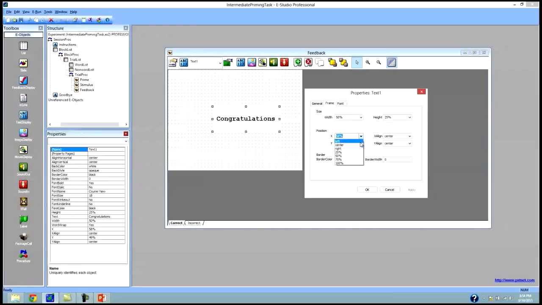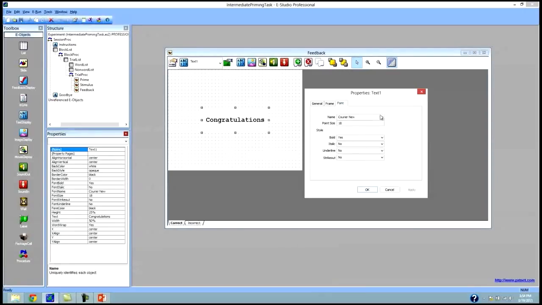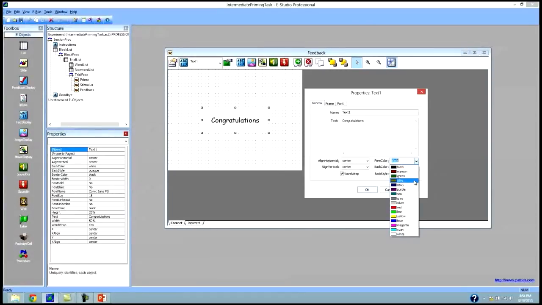And I want to change the position, of course, to the center. Now if you would like, also feel free to change the font from something like Courier New to something more exciting. We can do Comic Sans. And we can go ahead and change bold to no. And click apply. So it looks nice and fun there. And if you want, we can also change the general tab. And if you change the forecolor of this object to blue, you will see that the text changes color.